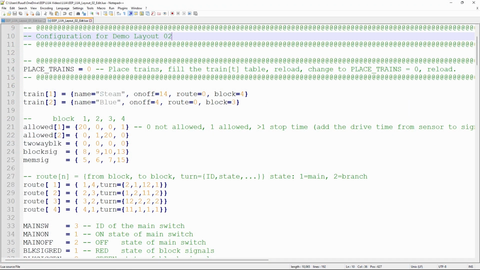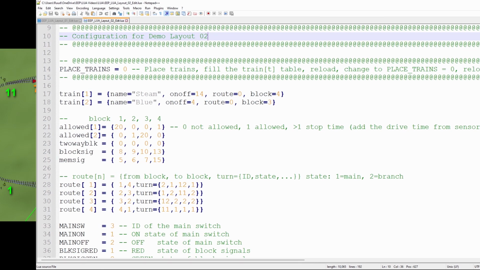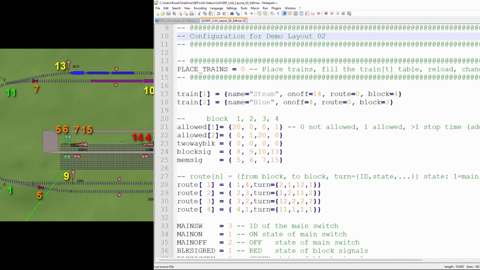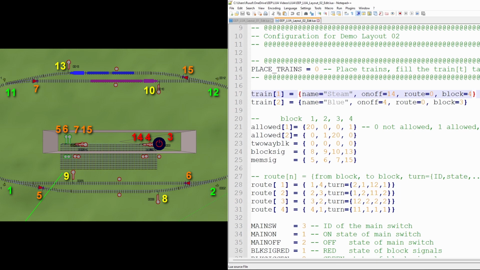This is the complete LUA code opened in Notepad++, the editor I always prefer to use. Let's have a look how we can configure this layout. In the previous layout, we already had train number one and we gave it the name Steam. In this layout, that first on-off switch has number 14, so that's what I wrote down over here.